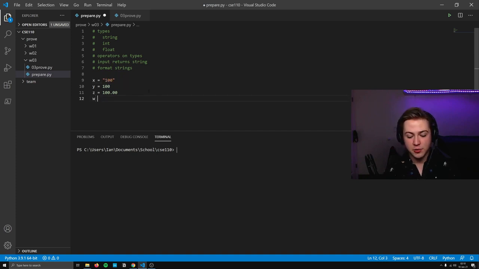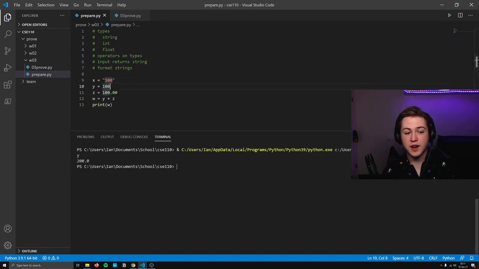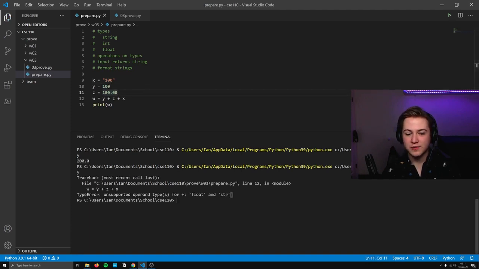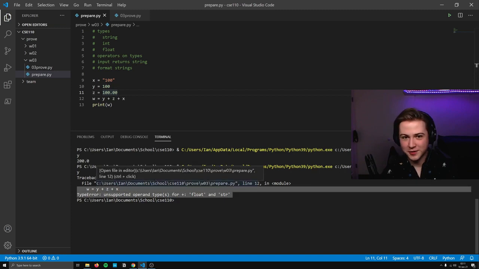And with variables, you can do math. So we can have w equals y plus z. And then we can print w to see what that is. And that works just fine. It gives us 200. But if we try and do y plus z plus x, x is 100, but it's not actually a number the way that y and z are. So if we try that, the computer throws a fit.